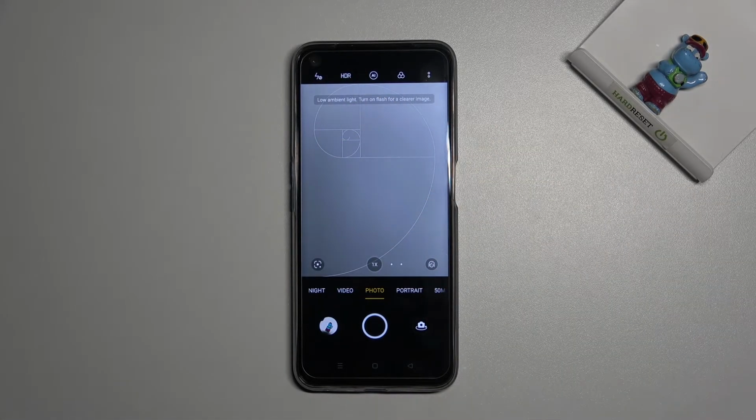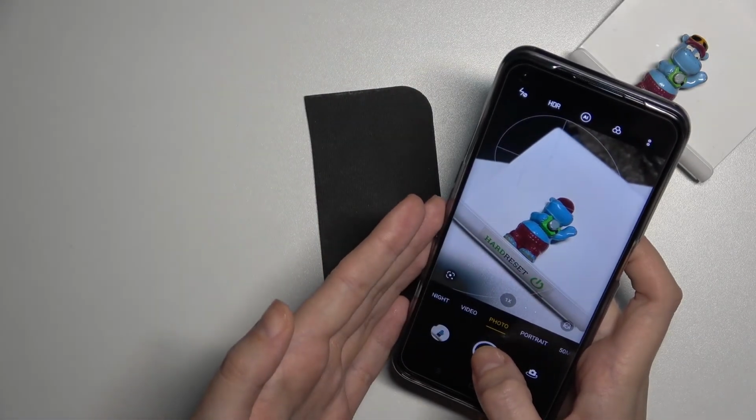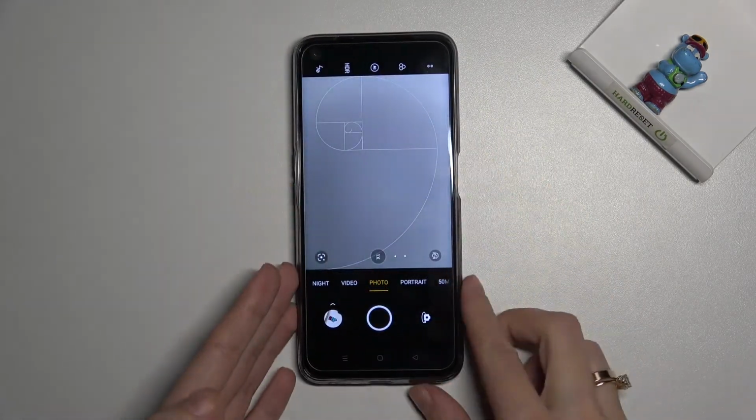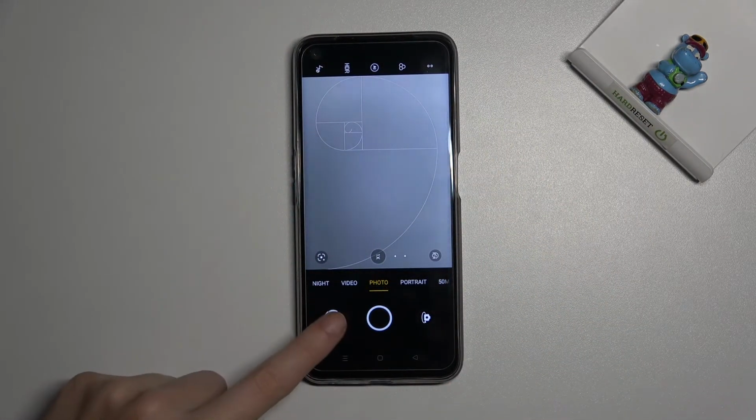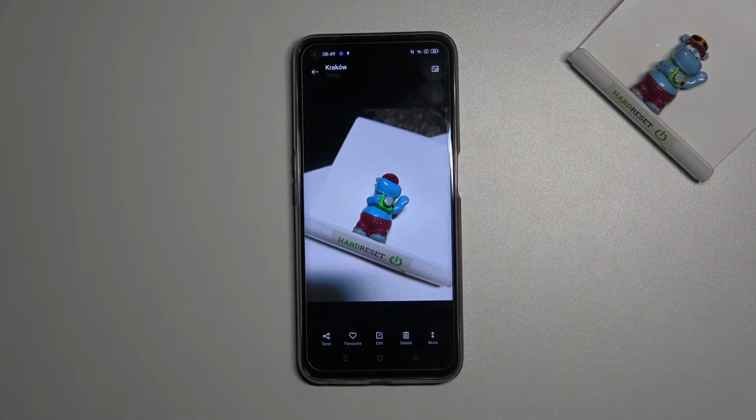Of course, remember that all of these lines are not visible in the real picture. So let me show you how it works. When I take a photo and go left to the button that takes us straight to the gallery, we can see the picture without the grid lines, so they are only there to help us take better photos.